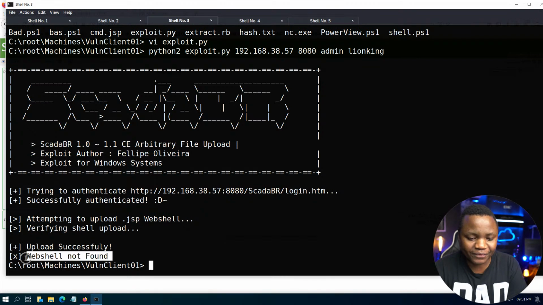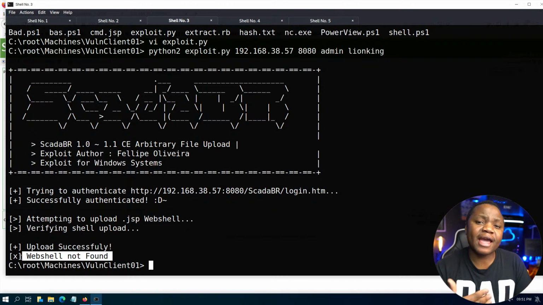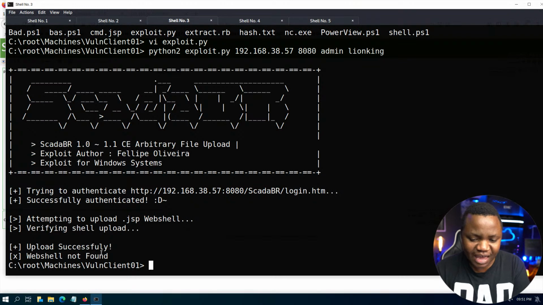It didn't work. Now it comes down to, okay, why the hell didn't this thing work? You and I don't know this. I didn't know this before I made the machine. I had to figure it out, and I'm going to show you how you can easily figure it out. It doesn't actually say much here. It says web shell not found.